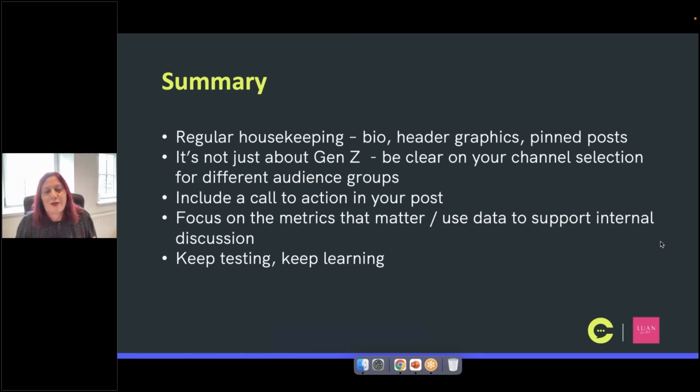You may want to do that towards the deadline in January, but just ask questions, get people involved, build your community and your relationships and your trust, as well as getting those open day signups and those website traffic visits. Focus on those metrics that matter. If you need to have any internal discussions, always use that data and keep testing and keep learning.